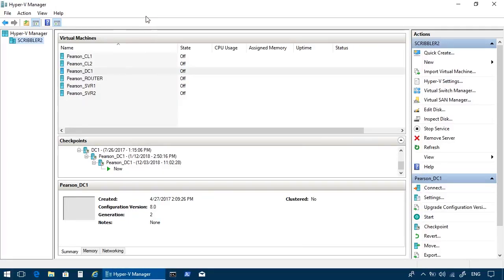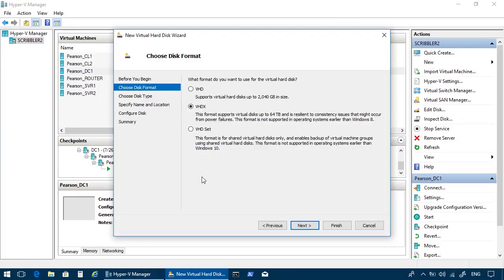To create a virtual hard disk in Hyper-V Manager, click New in the Actions pane and then choose Hard Disk. You can choose between VHD, VHDX, which is the default, or VHD set. VHD is the older format of virtual hard disk. VHDX should be your default value now.